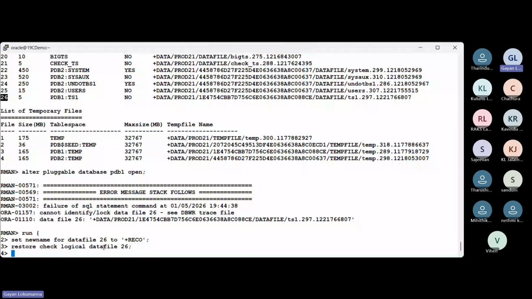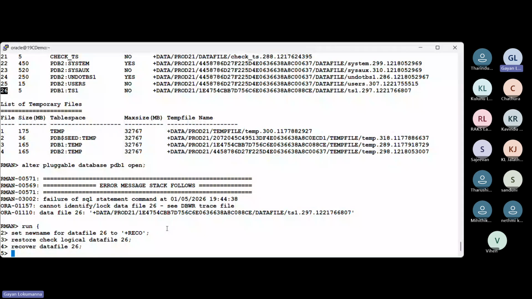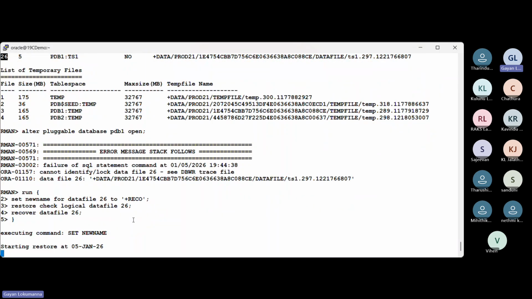So therefore, I will just run recover data file as well. So recover data file 26. Okay, so let's try to close this run block where I have, you can see now there are 3 commands that I have added. Instead of running them individually, I want to run them as a block, and hence I have initiated a run block. All right, so let's initiate this now.